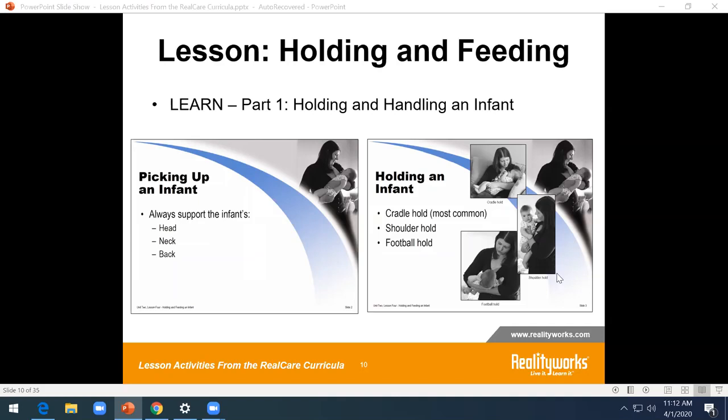So the cradle hold, which is of course most common, is where you place the infant's head in the curve of your elbow and use your forearm to support the body. Then for the shoulder hold, you place the infant's head gently on your shoulder and you use one hand to support the head and the other to support the body. Now the football hold is where you place the infant's head lying face up in your hand and the body lying along your forearm, pointed toward your elbow. So those are the three ways you could do it, but always it's important to support the head, neck, and the back.